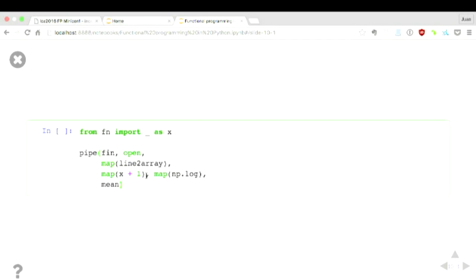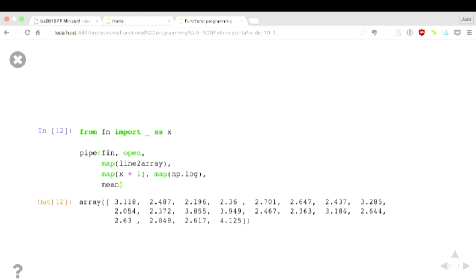And then we don't need to write log of the array plus one. We can just map x plus 1 first, apply x plus 1 to every element coming out of here, and then apply the log to that. Okay.